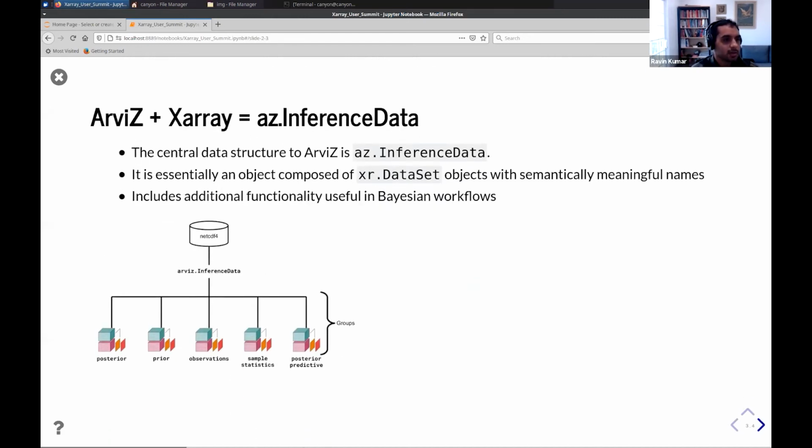So what we've done in the ArviZ project in particular is we've taken Xarray and we've wrapped it around this thing called InferenceData. So in statistics, inference is what you're trying to do. You're trying to infer something about the world. So the InferenceData object contains all the data that we need to make inference.